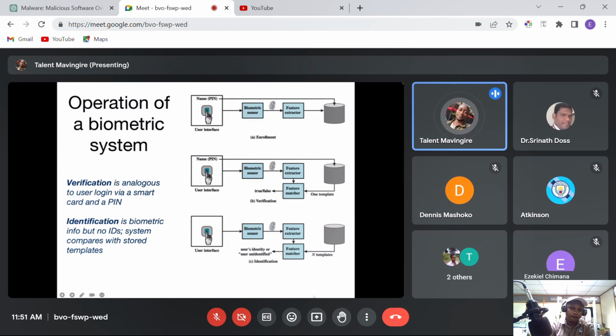For an identification system, the individual uses the biometric sensor but presents no additional information. The system then compares a presented template with a set of stored templates. If there's a match, then this user is identified. Otherwise, the user is rejected.